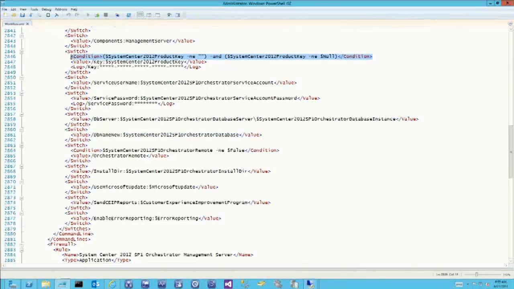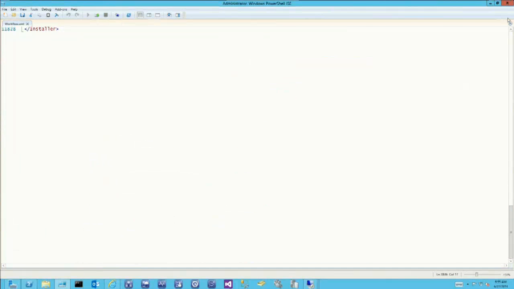So on this particular one, if I have a product key, I'm going to give it the product key command line switch. If I haven't given it a product key, it just omits that switch. So there's conditions in here as well. So it basically knows how to dynamically form the right command line to install, in this case, the Orchestrator management server. One last thing before we get out of this scary file.